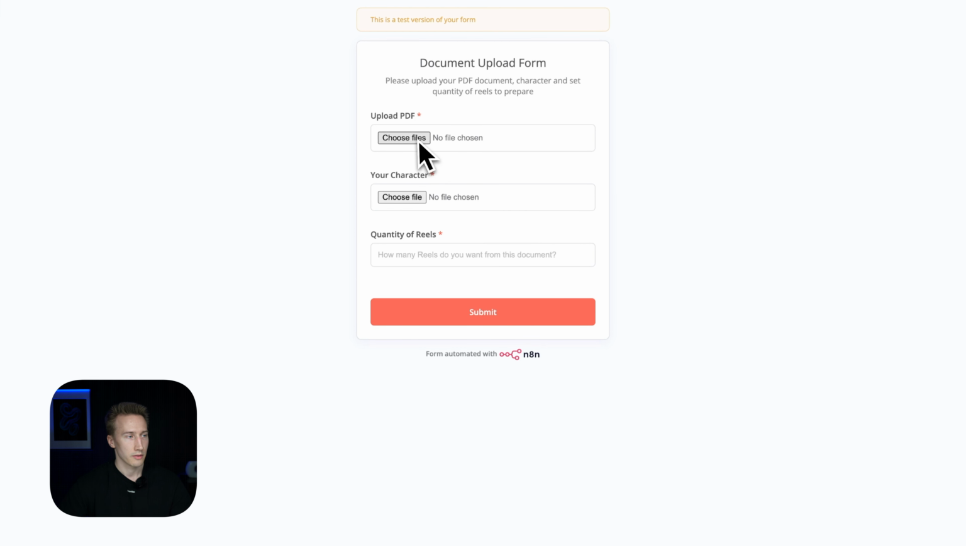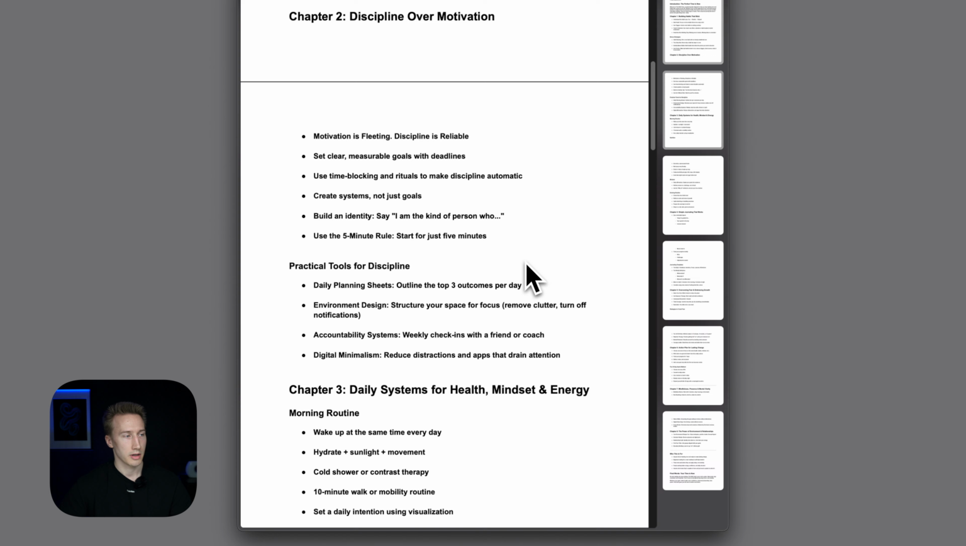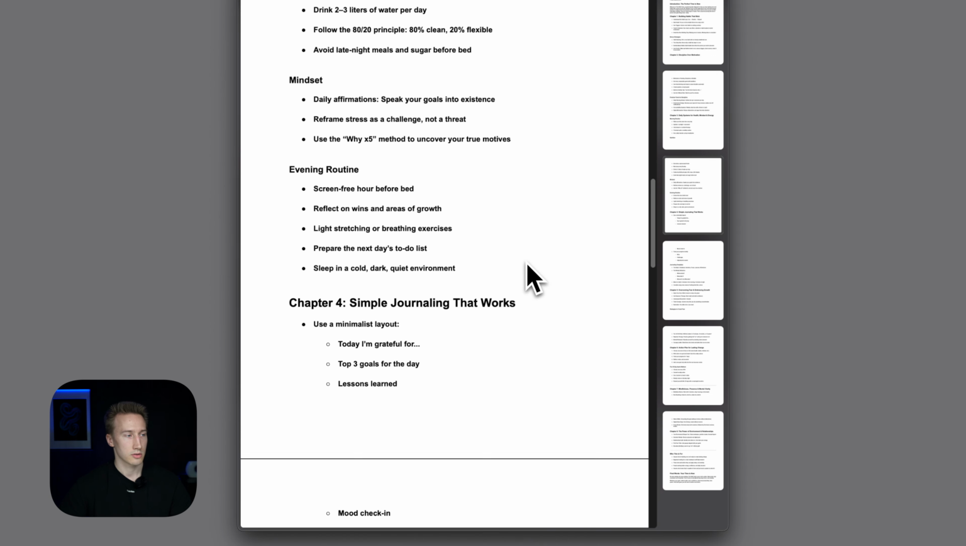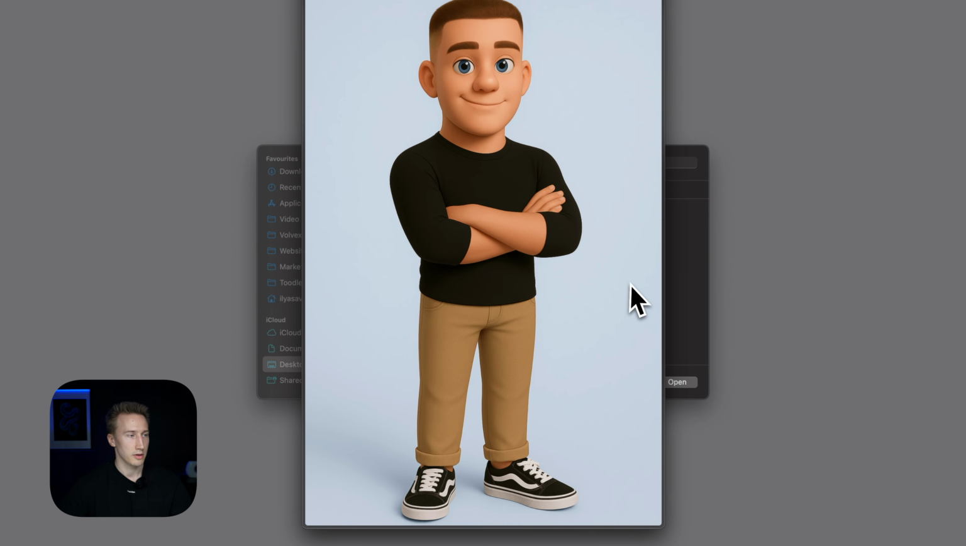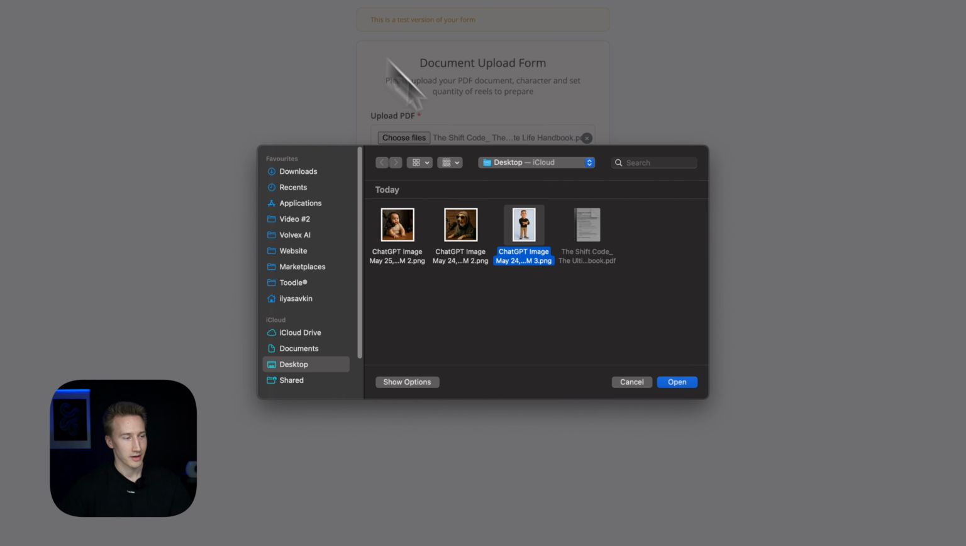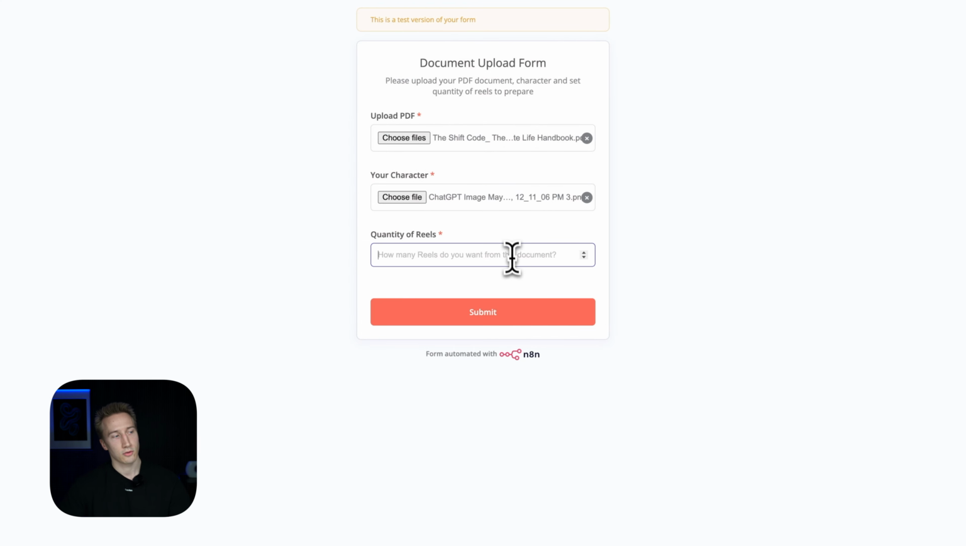So we press test workflow. Now we have to upload the PDF file. In this case, this is going to be a short ebook that influencers often use. So we upload this one. Now we choose the character. In this case, it's going to be this guy that looks a bit like me. And then we have to specify the quantity of reels that we're gonna create.